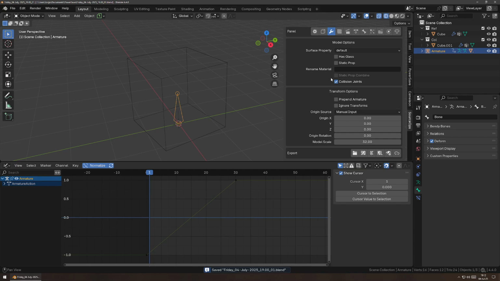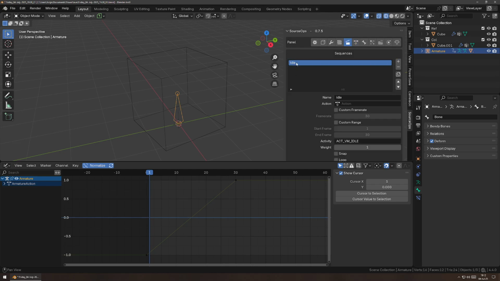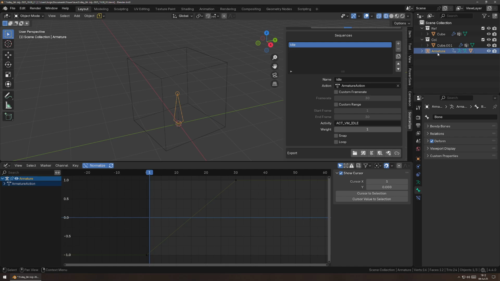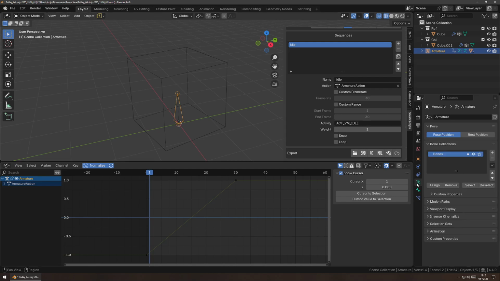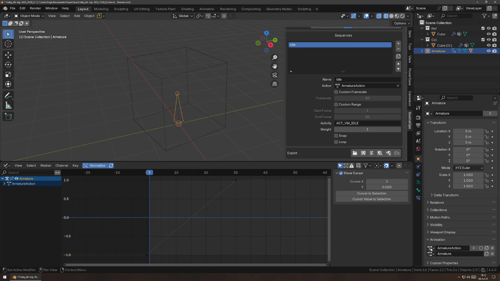So, let's see. I will add a sequence here. I'll call it idle, sure, whatever. The action will be the armature action because it's the action of the armature. I haven't touched on, like, what are they called even? Sub-actions or something? Like the action inside the action. There, armature action, and in there you have one called armature. Just the top level action.